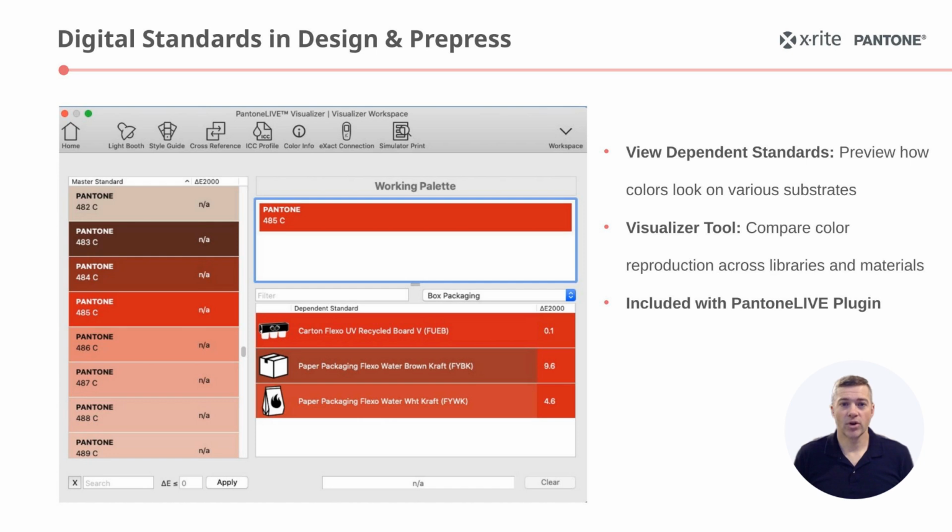The top one shows a carton printed on a flexo press with UV Cure ink on recycled board, and this standard is only 0.1 delta E away from the original master color. Below that, we see two types of craft paper, which are often used for bags or corrugated board. The brown craft is over 9 delta E from the master, while the white craft is under 5 delta E. If this corrugated box is going to be used for a point of purchase display, the print buyer may decide to use the more expensive white craft to improve the product's visual appeal on store shelves.